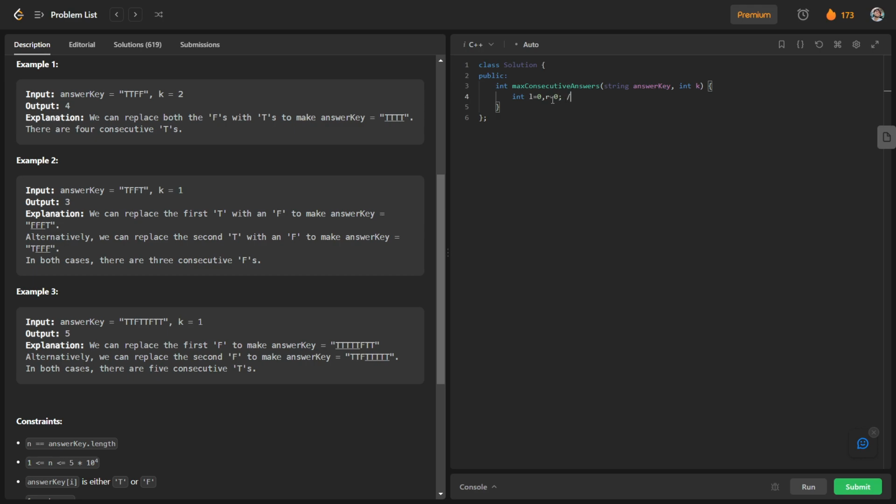So basically what does it mean? L means the left boundary of the window, and R means the right boundary of the window. Initially both are 0, that's why I have set L equal to 0 and R equal to 0. Also I am going to have a variable n, which is nothing but the size of this answer key, and our two variables count t and count f. All these variables will be initialized with 0.